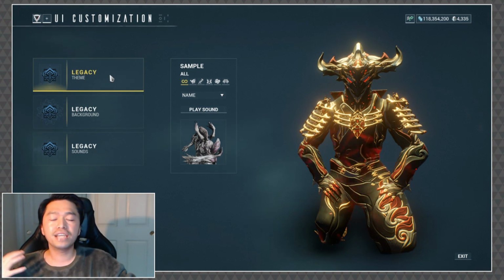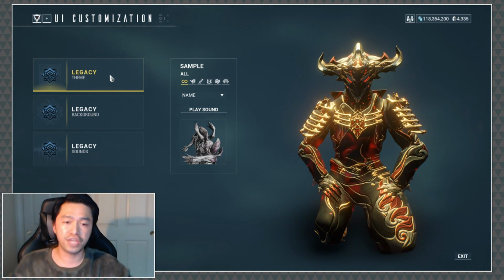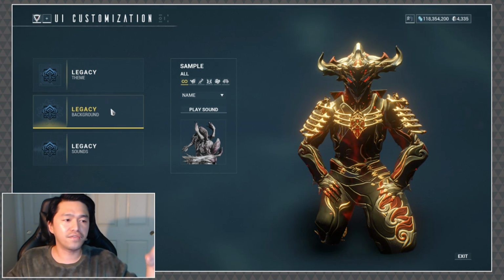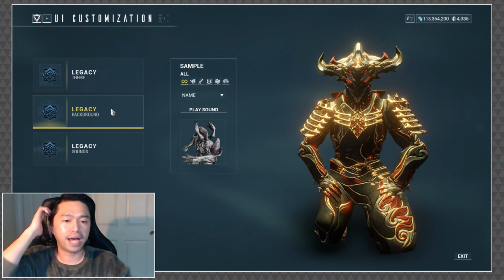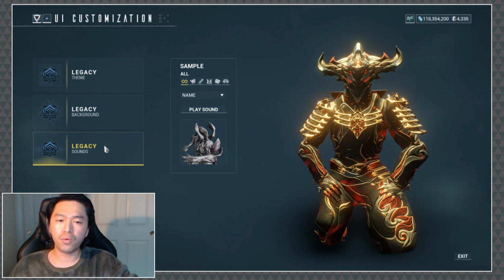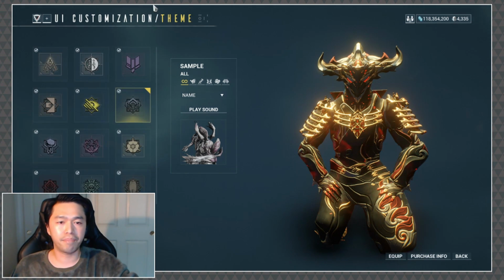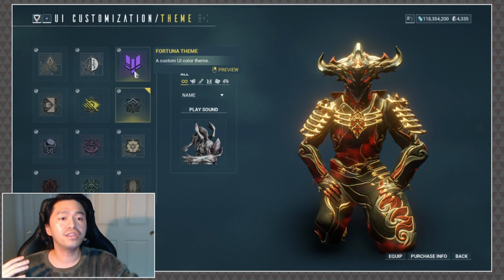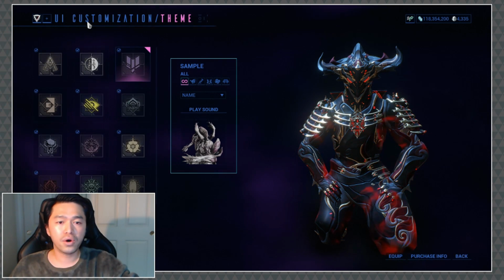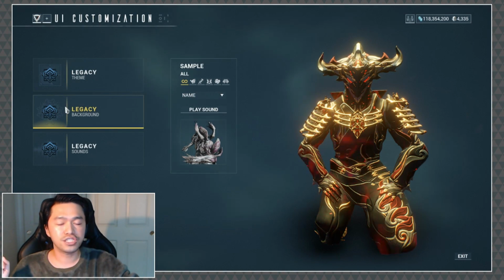The theme is going to be the colors that you see in the background, so think of that as your color theme. Your background is going to be any of the patterns or embellishments that you see going on in the background. Then of course there are the sounds as well. So let's take a look at what I mean by this. As you can see right here, the legacy theme is the colors in the background. If I choose something like the Fortuna theme, you'll see that the colors in the background change dramatically. Let me move that back into the legacy theme. So again, we're changing back to the original colors.